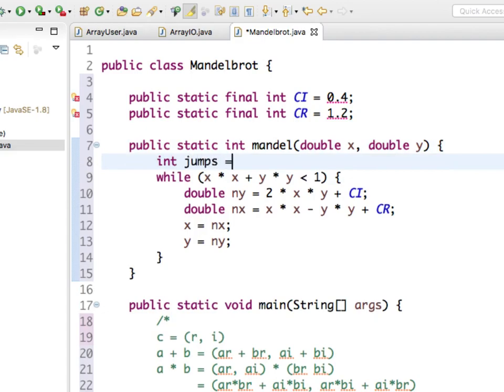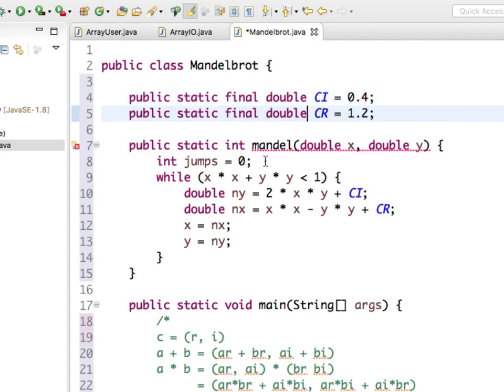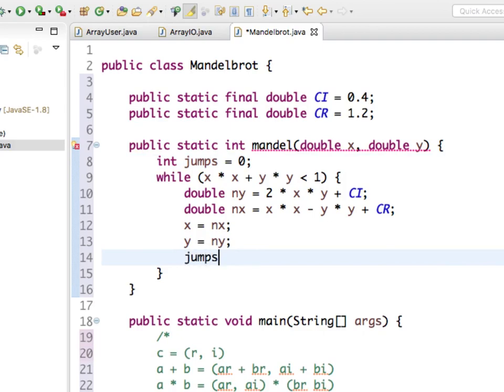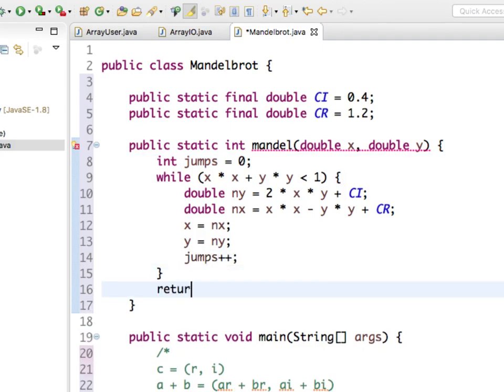I'm still not done. I want to count the number of jumps. So I say I start off. Almost done. Okay. I start off with 0 jumps. It's taking 0 jumps to get out of here. And now I'm going to say jumps plus plus. And right at the end, I'm going to say return the number of jumps.